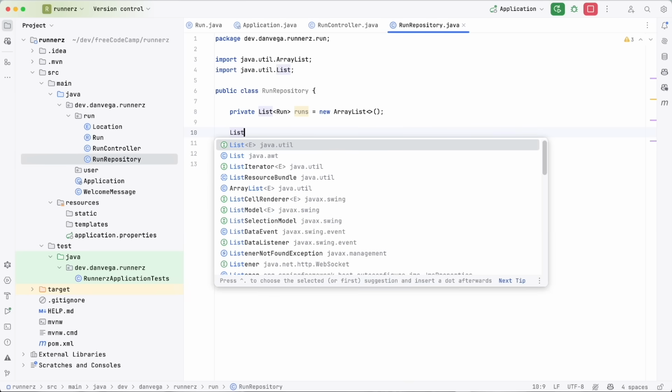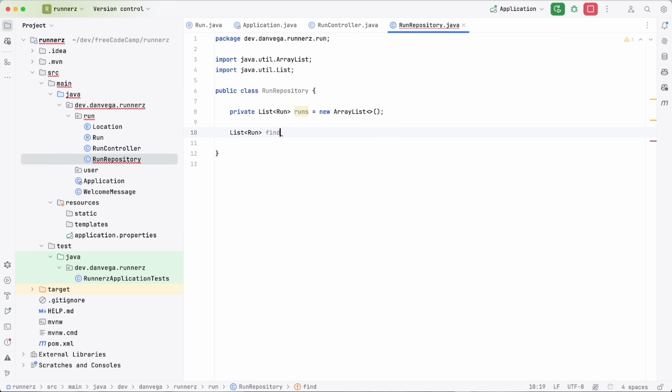So I may want to say, hey, I want to return a list of runs. And this method is going to be called findAll. And what you should do is return runs. Great. But again, Dan, there's no runs in the system yet. How can we do that?